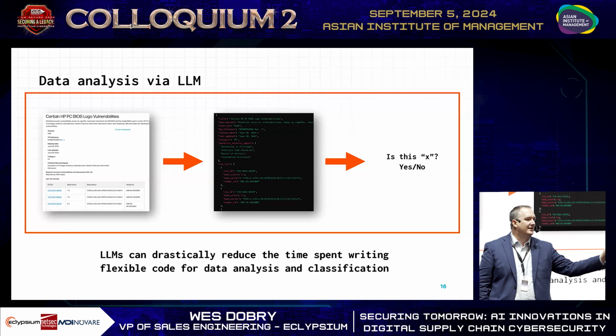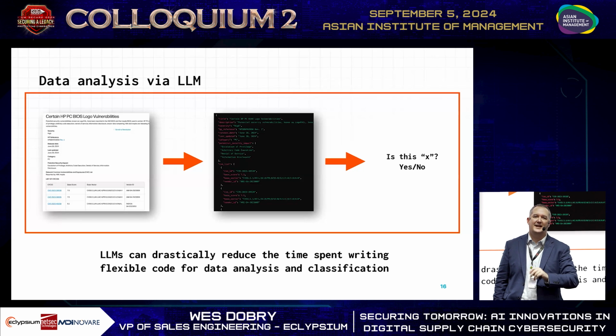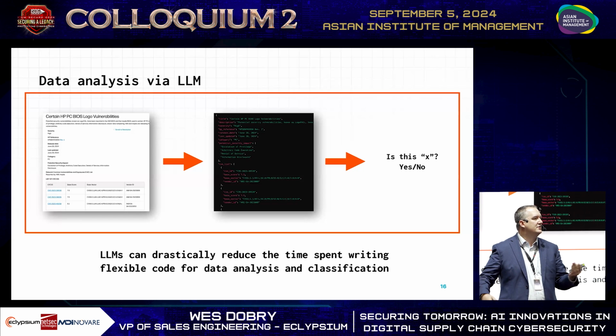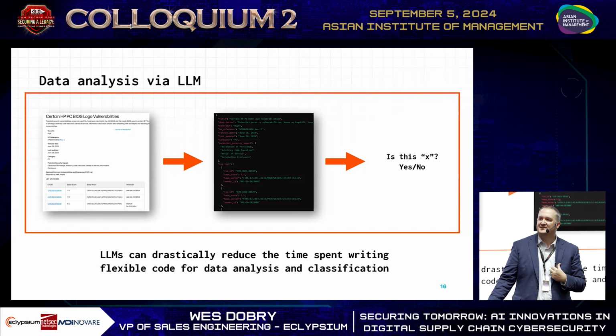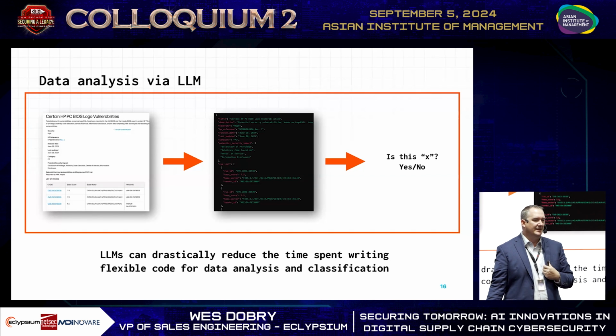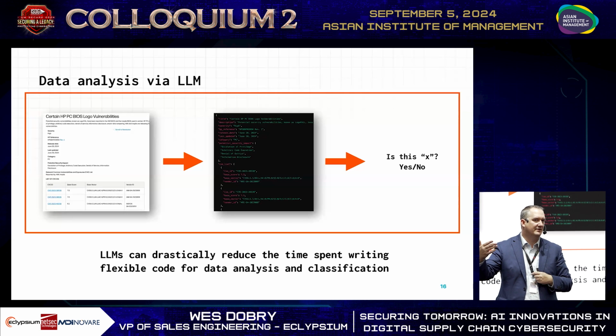I take a website on the left that has a security vulnerability. I use an LLM to read that website and change it to programmatic code. In this case, let's go and take the data off this website, put it into JSON or XML or whatever the case is, and then ask simple questions against that data. In this case, I can go and say, hey, does this security advisory pertain to firmware? Is this an out-of-memory condition? Is this an exploit or an escalation of privilege?